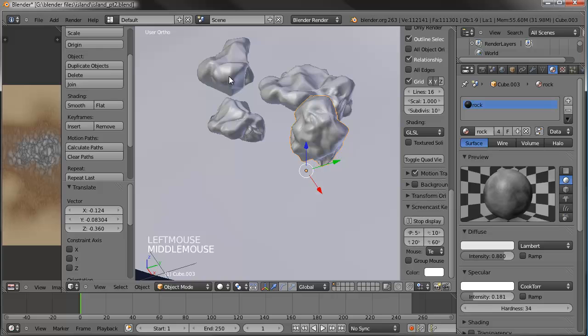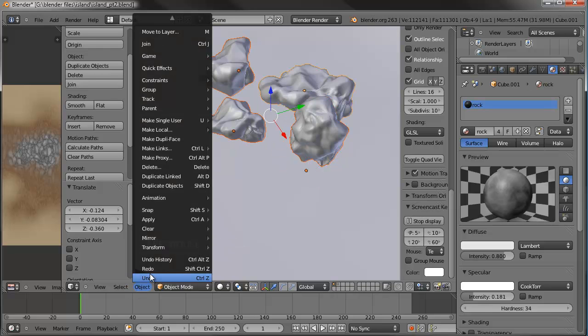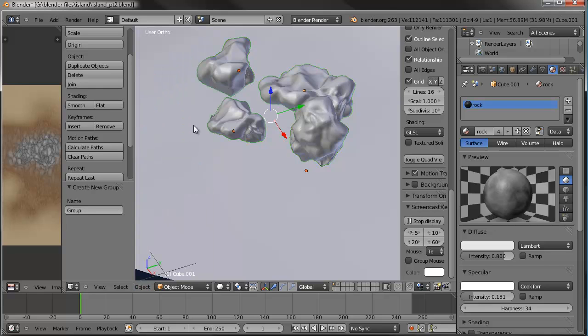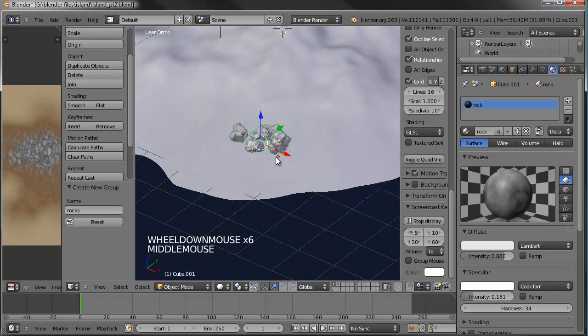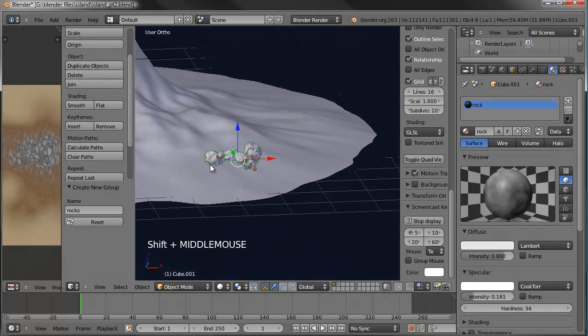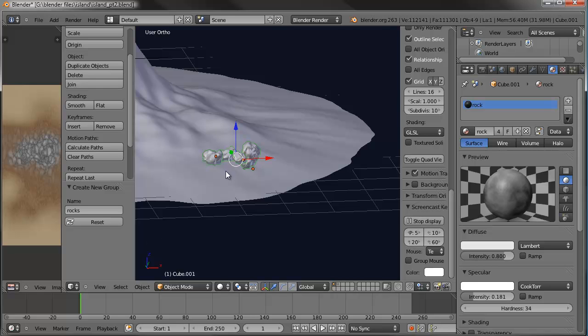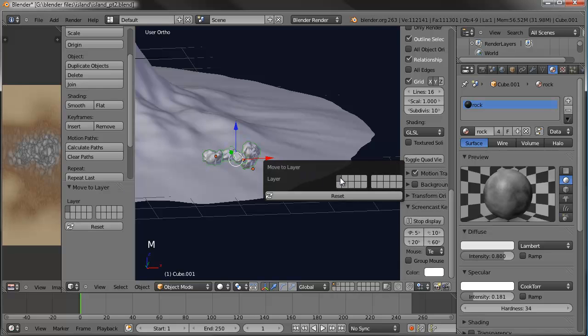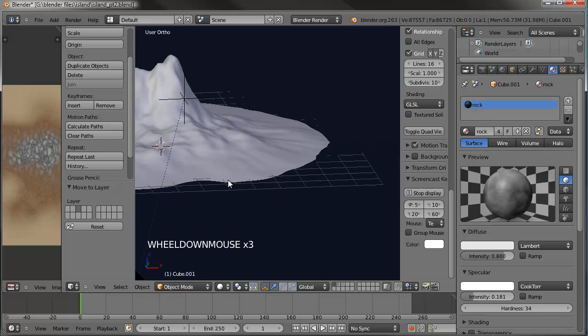Okay, so let's select all these rocks here, and we're going to put them in a group so we can distribute all of them into one particle system. So we'll go to group right there, create new group, and we'll just call this one rocks. Now if we leave them here, they're going to render in the scene. And we want them to render in the scene, but we don't want them to render like this. So let's move them over to their own layer. And move them over to right there.